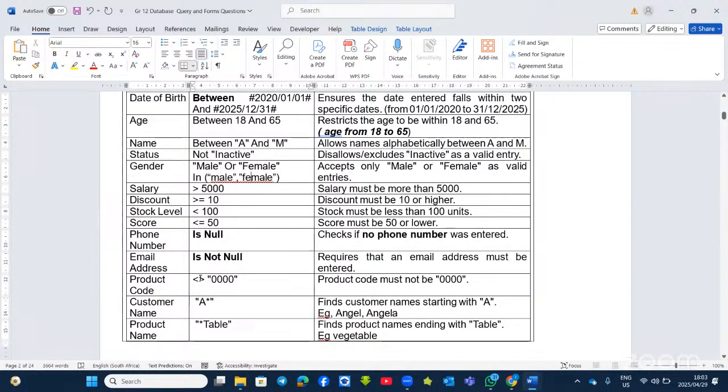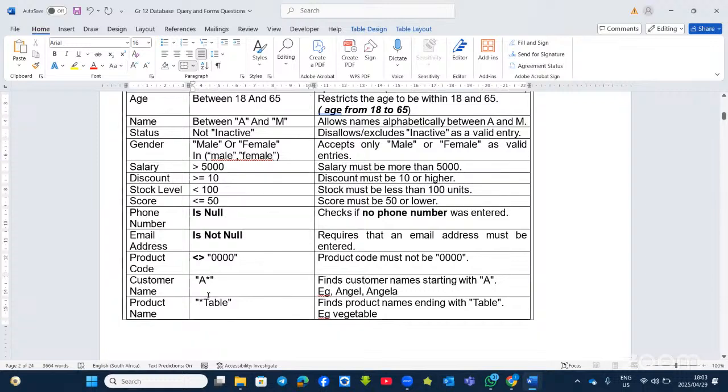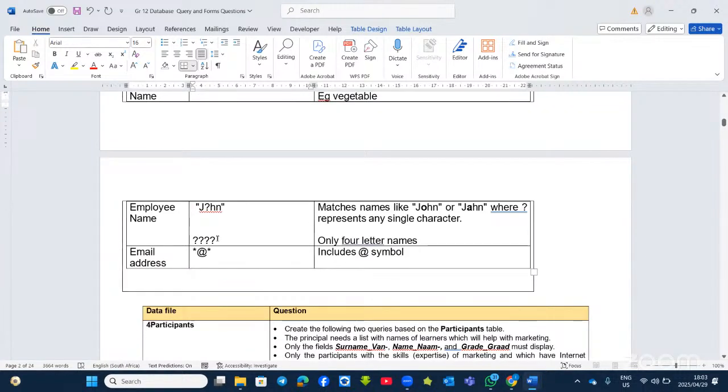And then not, this one we are going to make use of today in most of our queries, which is excluding. So we'll be looking at that. And then we will also use wildcards, like A asterisk, that means begin with letter A, and then asterisk A, meaning it ends with A. We are going to look at that also in most of our questions. And then also using this wildcard question mark, we are going to apply them most often.